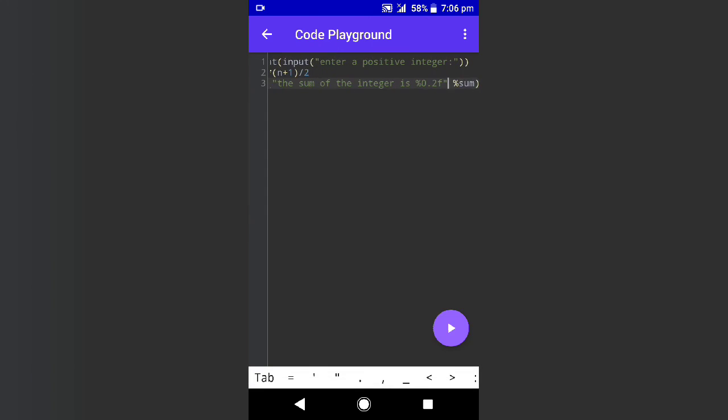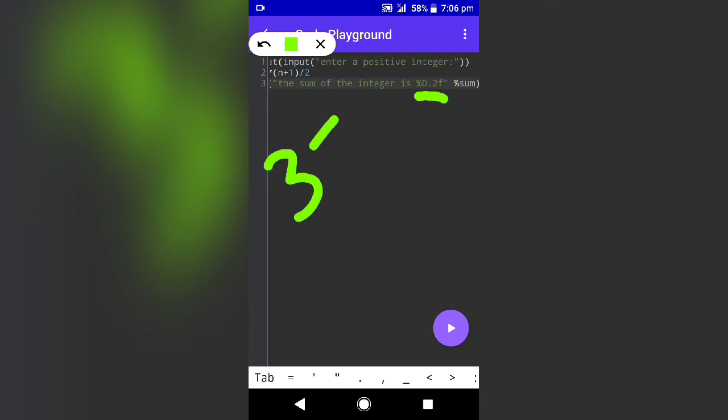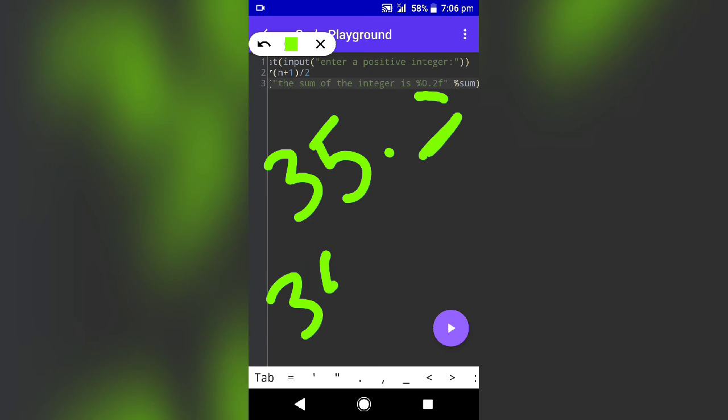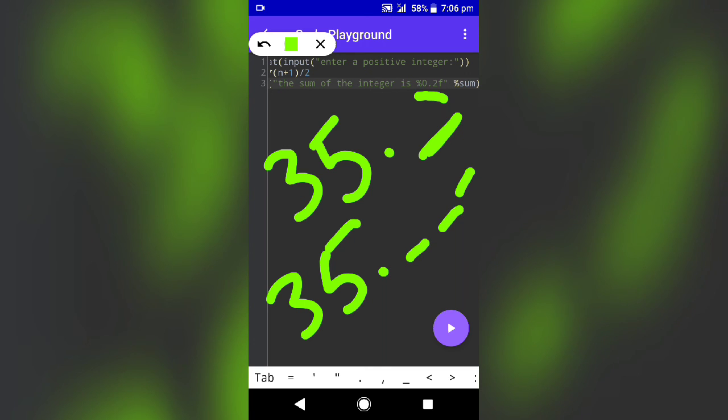And what do we mean by percentage 0.2 f? If you want to print only 2 digits after the decimal point, then you have to write percentage 0.2 f. If you want to print 3 digits after the decimal point, then instead of 0.2 you write 0.3 f.